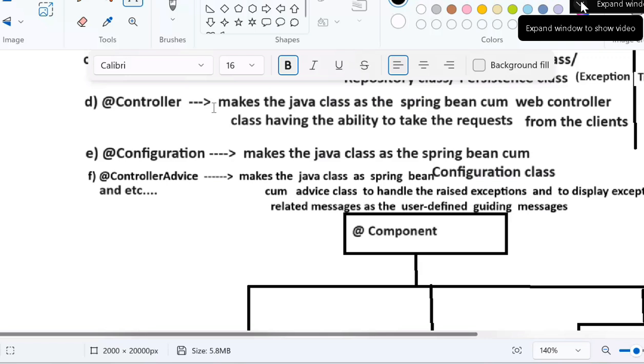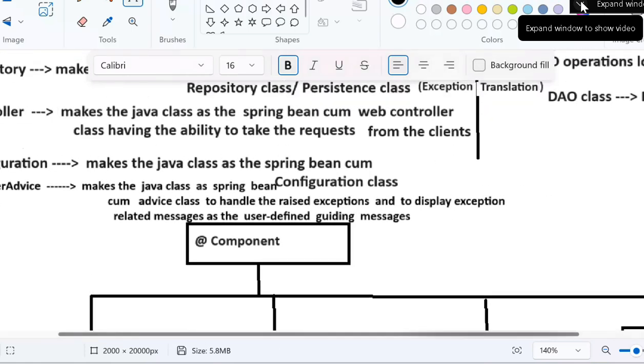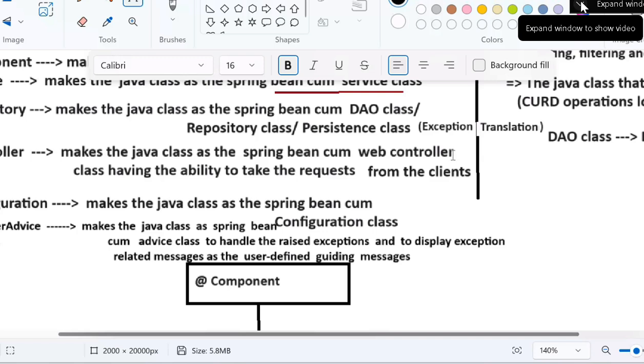@Controller makes the Java class as Spring Bean cum web controller class, having the ability to take requests from clients. @Configuration makes the Java class as Spring Bean cum configuration class. @ControllerAdvice makes the Java class as Spring Bean cum advice class to handle the raised exception and to display exception related messages as user defined guiding messages.